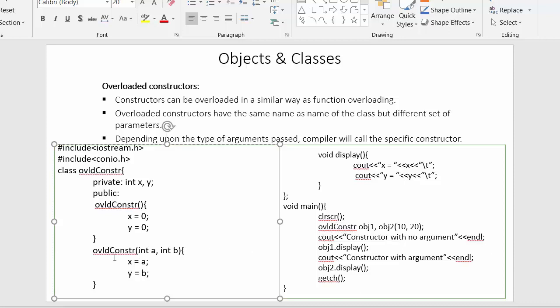As you can see, this constructor has two parameters a and b, and to these two parameters I am passing the values 10 and 20. Next I have printed a statement, constructor with no arguments, and then I have called the display function with object 1. So when I'm calling the display function with object 1, this constructor with no arguments will get called. Next I will print the statement, constructor with arguments, and then I will call the same display function with object 2.